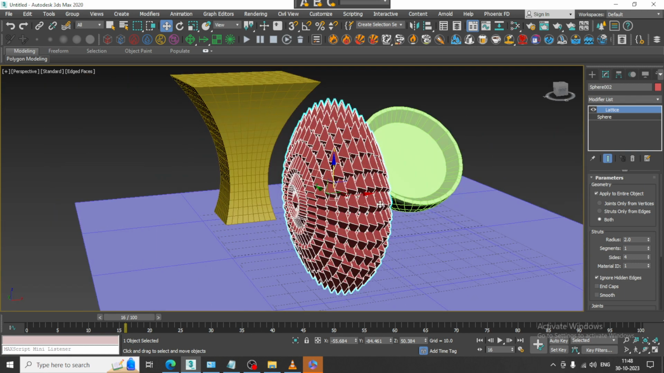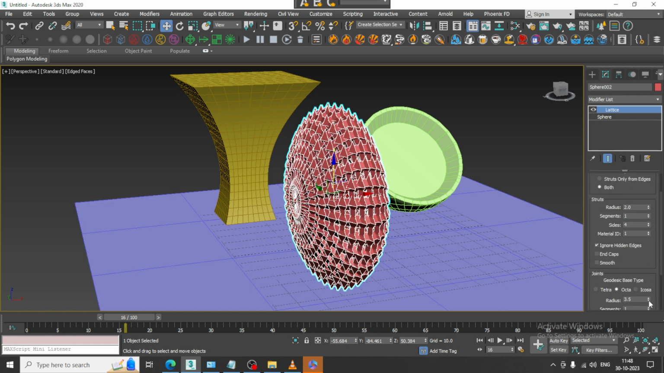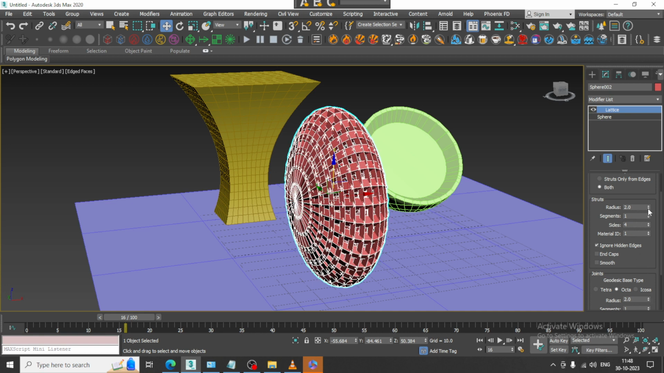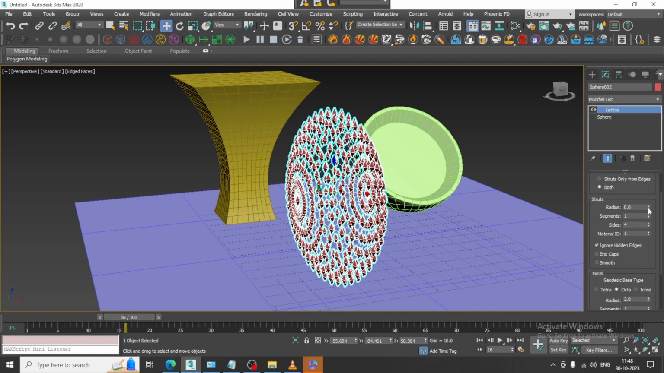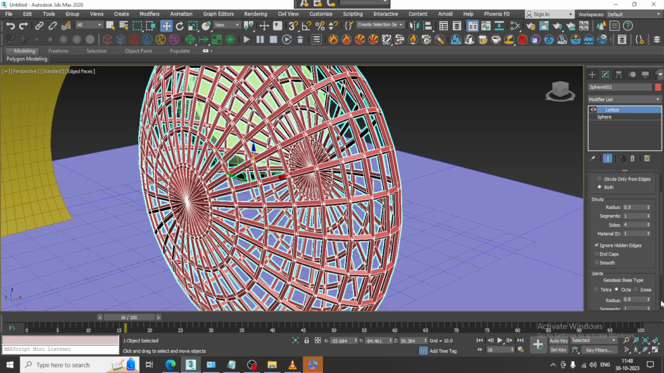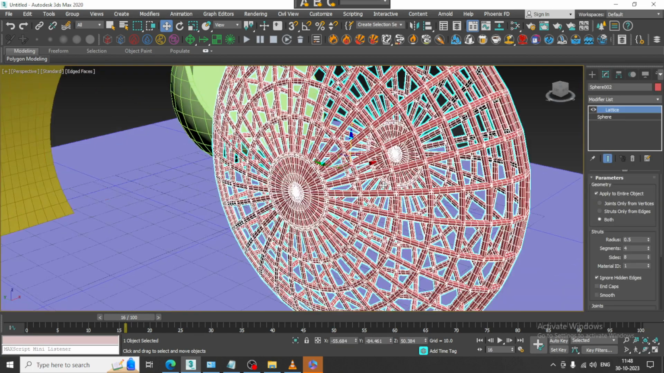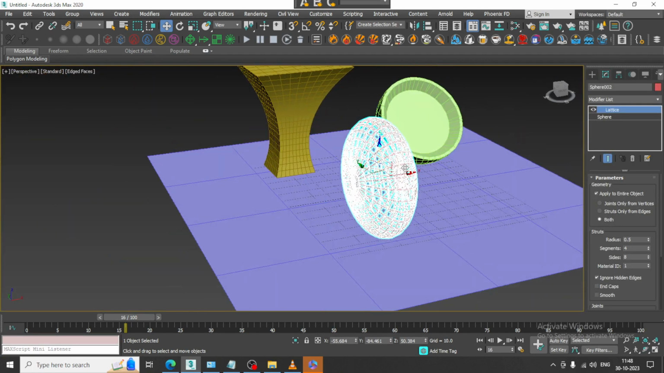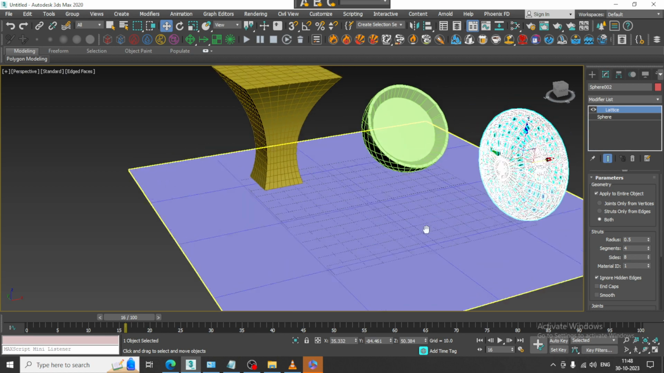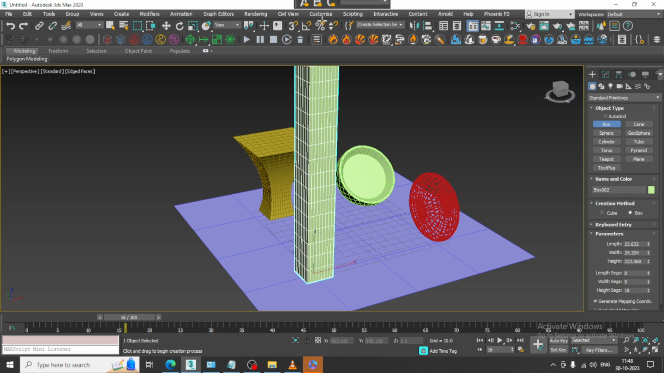Go into the lattice over here, and you have first the struts and the joints. So you can just reduce these joints, and you can slightly reduce the struts as well. So these are the struts, and joints I'll just make it 0. You can increase or decrease the sides and the segments to make it look smooth. So as you can see, you can create such stuff with a kind of net surface. For that I can use this lattice.